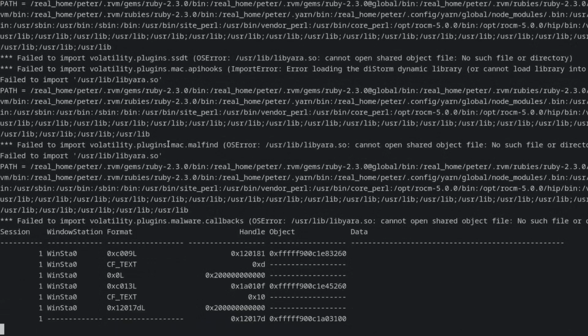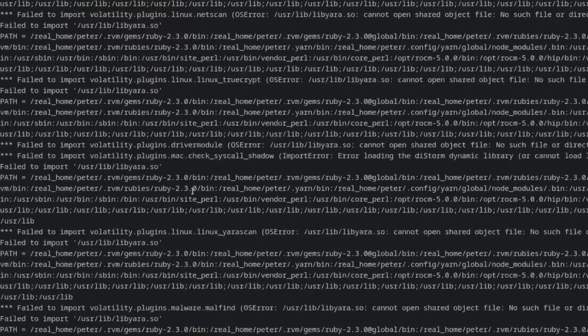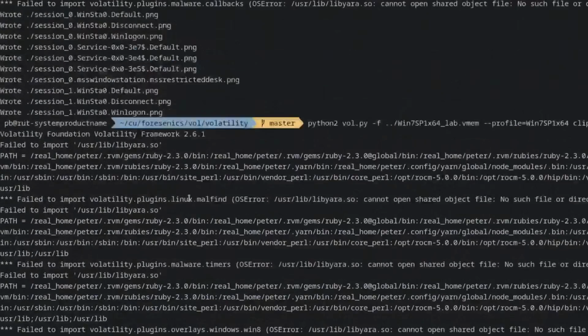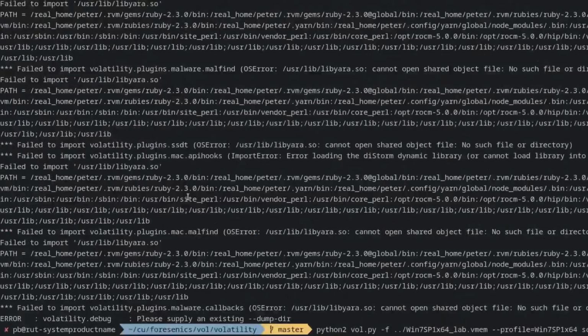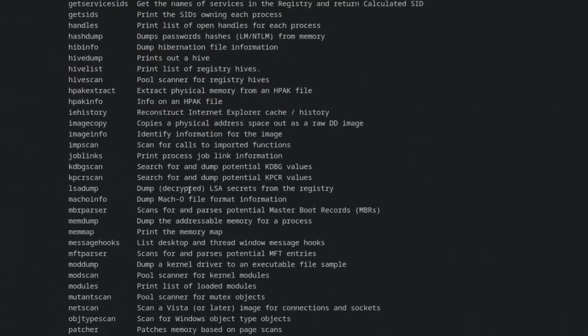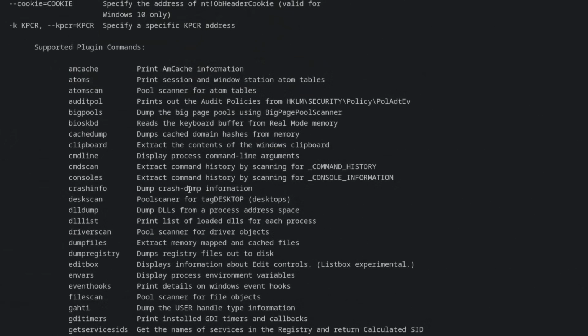So it says it wrote things to this dump directory. Yep. Session, disconnect, been logged on. You'll have to open those yourself. Okay, cool. Clipboard is uneventful. Can I just use cat commands for these PNGs? No, they're actual images.